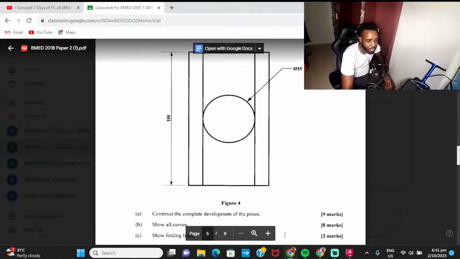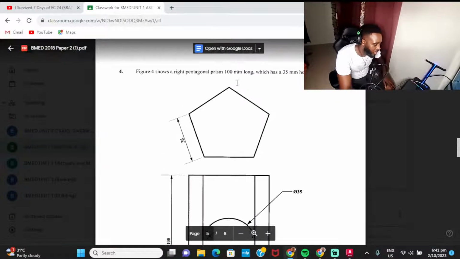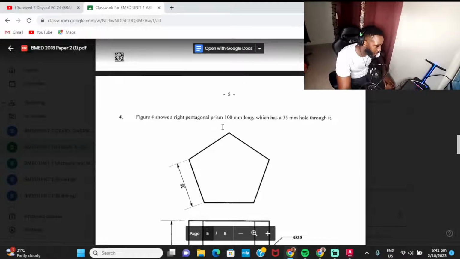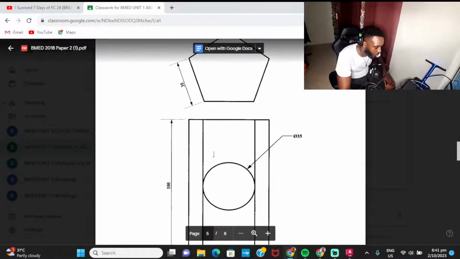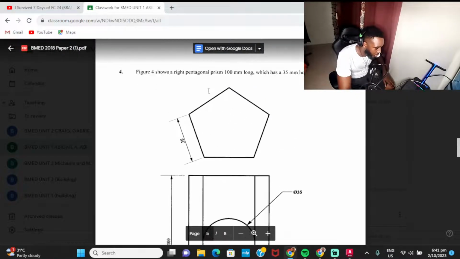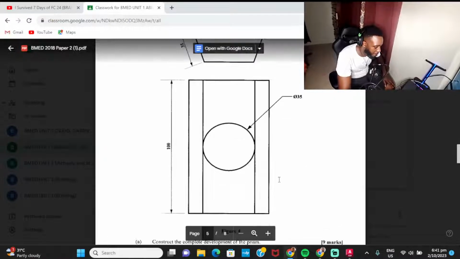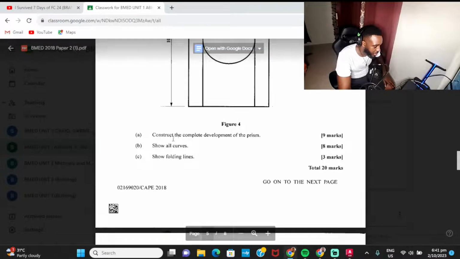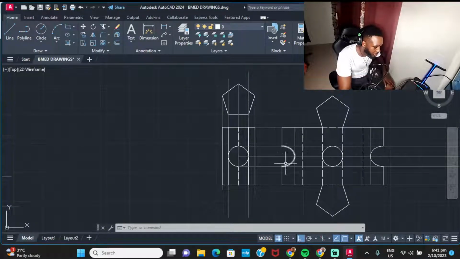Based on what the question asks us to do, it says it's a right pentagonal prism. The hole goes right through it, all the way through, which is why we have the ellipses. It says construct the surface development. We did that. Show all curves. We showed our ellipse, which is here, this next ellipse, which is here, and we also have our circle here, and this next circle right here.